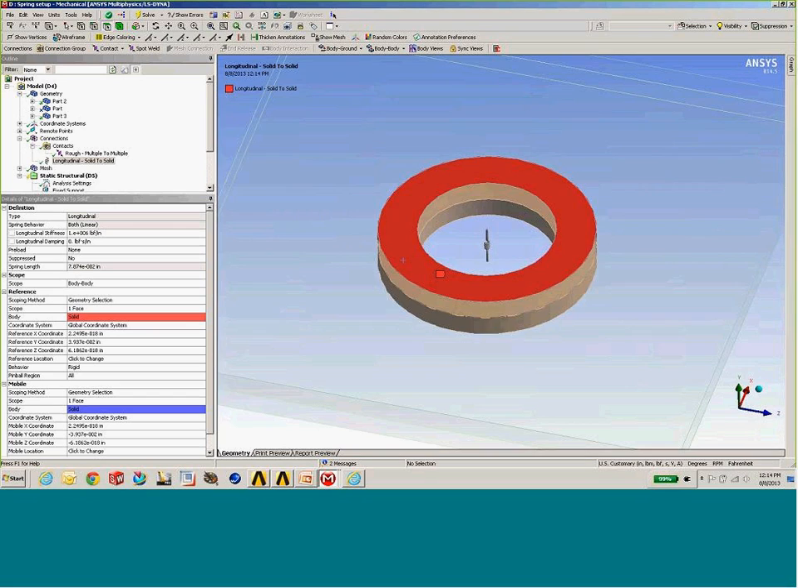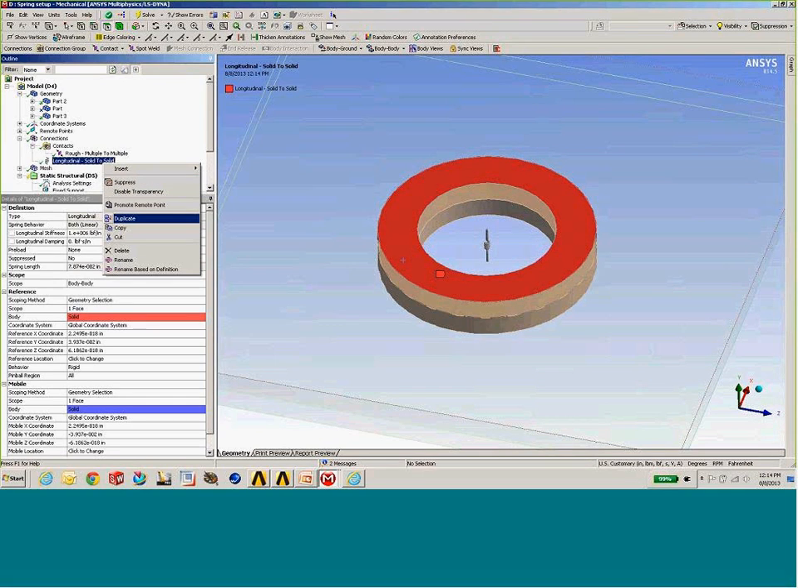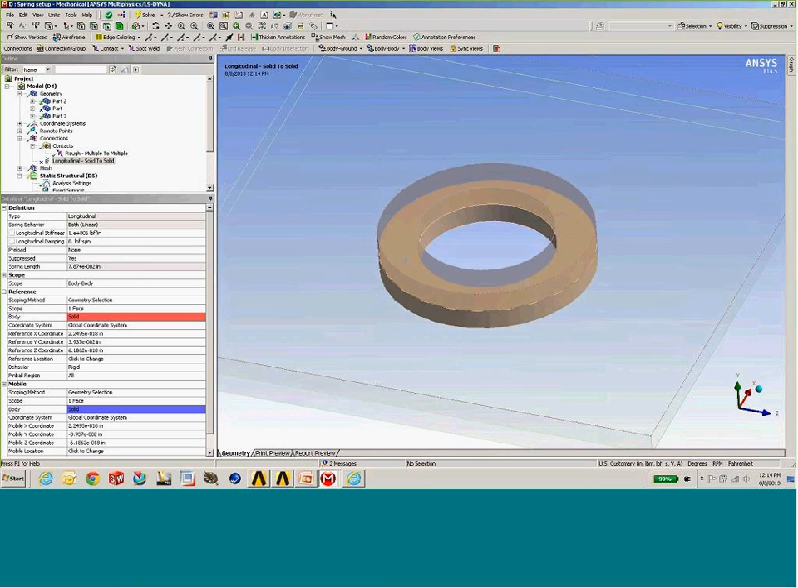It was a fairly simple geometry, but what if it wasn't obvious as to where we wanted that spring to be located? What if we needed to offset that in some way? Well, another way that we can do this, let me suppress this joint right here, is we can use remote points. So we can define remote points first and use those to connect the joints.